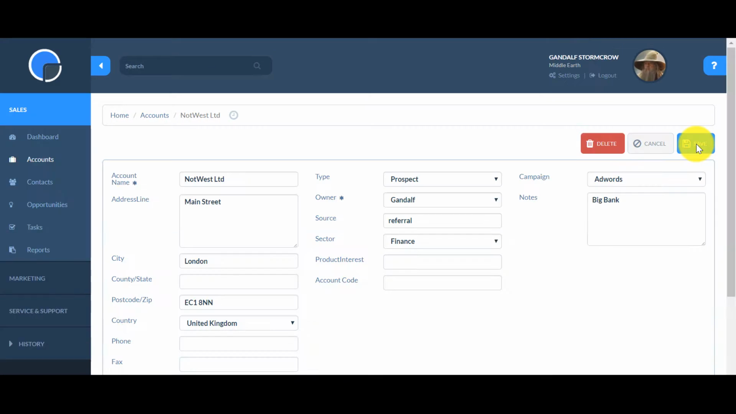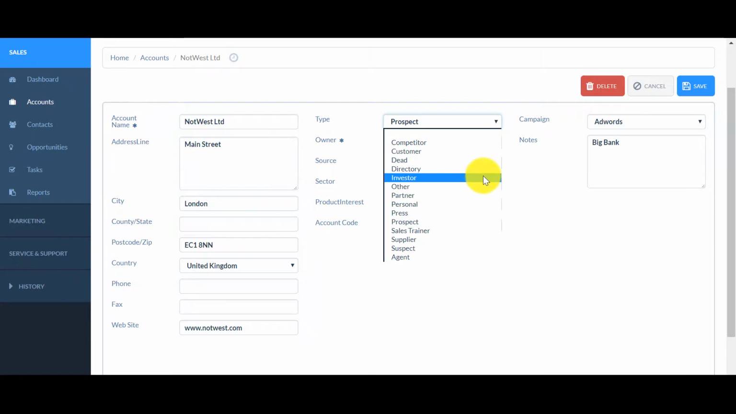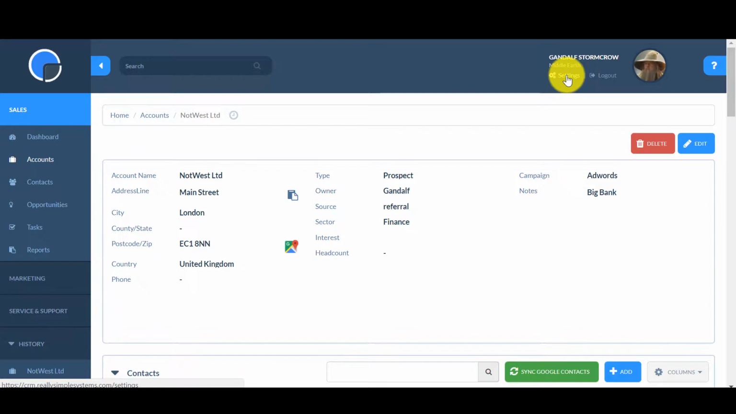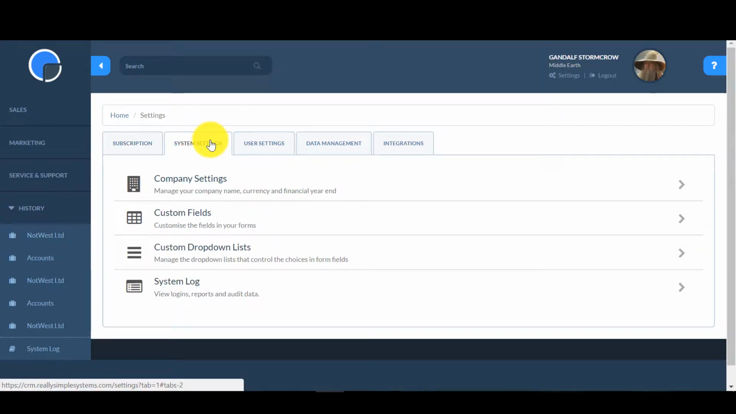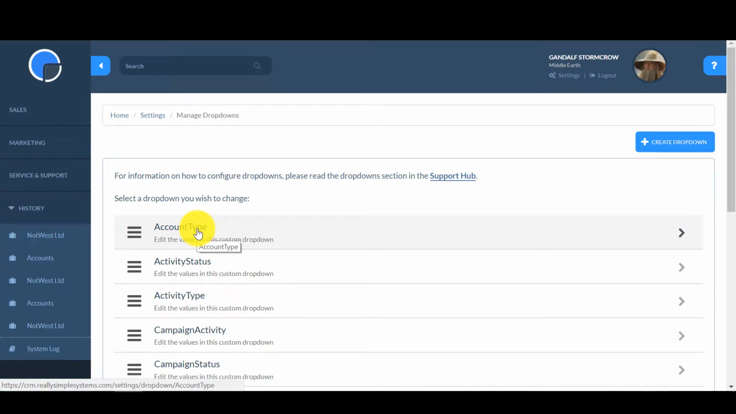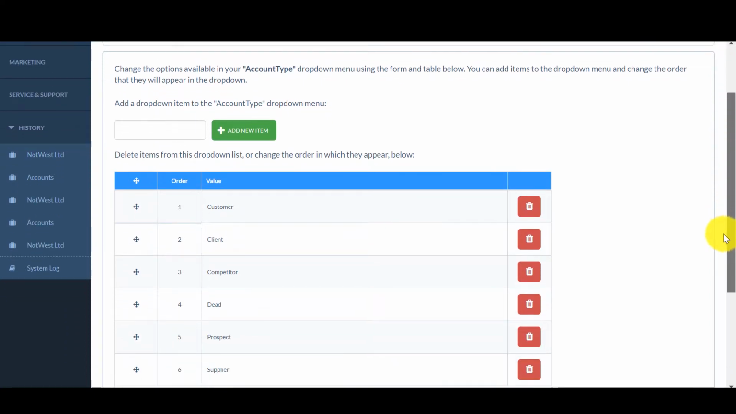So to edit, click the edit button here. The left-hand side is fairly straightforward: name, address, website, which doesn't change a lot. Here is where you can start changing things a bit more. Anything here with a drop down, you can change in the settings tab. Go to settings, then system settings, and the custom drop down lists are there for you to tailor. You should really do this during your trial so that you get the system looking more like your own system. Simply go into things like account type and take out what you're not going to use and keep what you want to use.